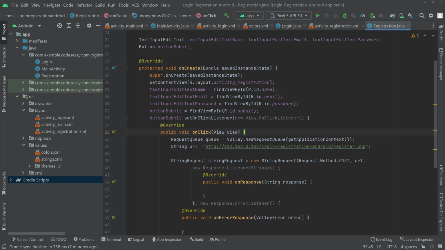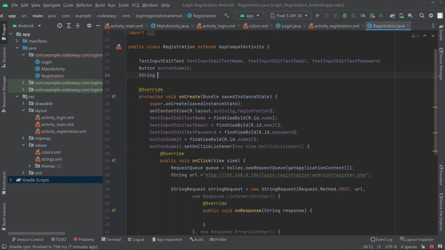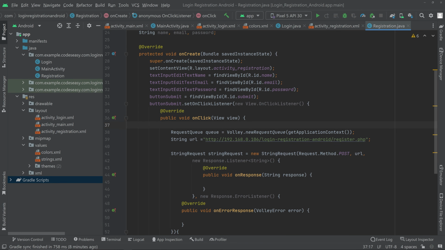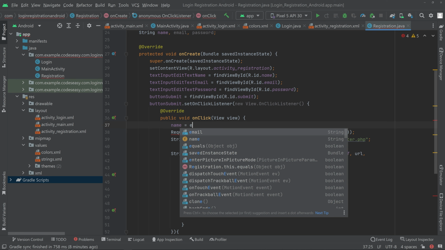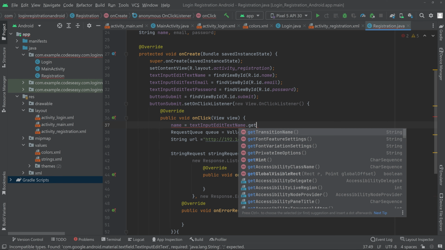So for that we have to create strings: name, email, and password. Now we have to get the value from the edit text. So name equal to text input edit text name. This is the object for the edit text, dot get text.